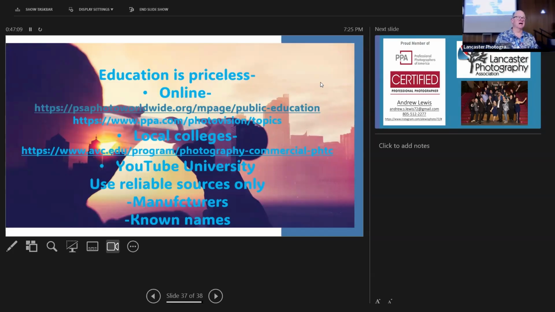Manufacturers will sponsor different people. So if you're shooting Canon, who does Canon sponsor? Who are the presenters they sponsor? I'm sorry? They're called Explorers of Light, and you could take their information to the bank. If they're representing Canon, you know they're going to know what they're talking about.